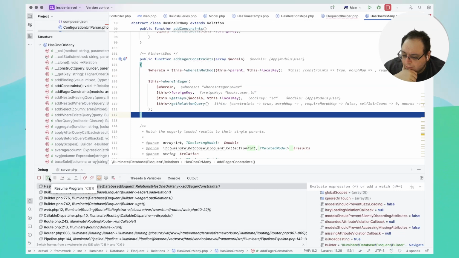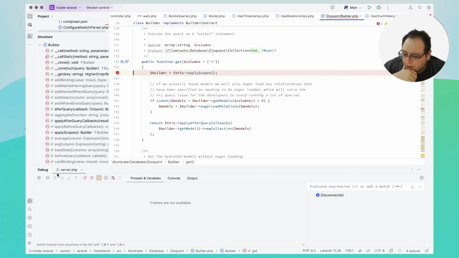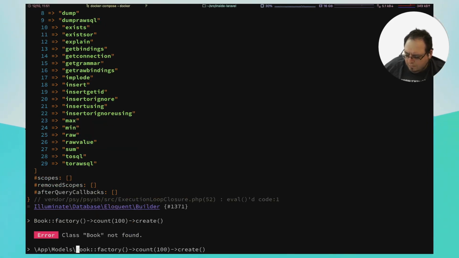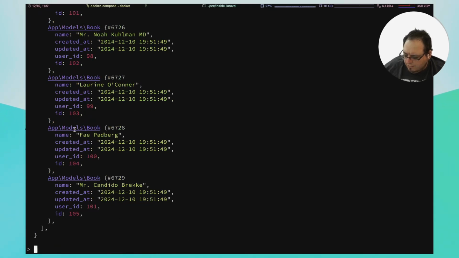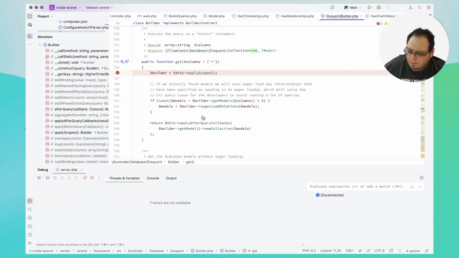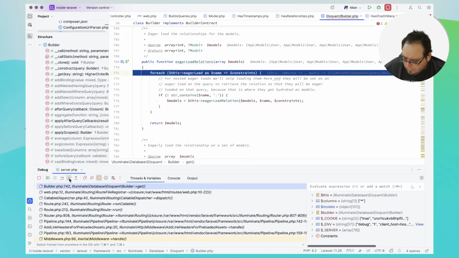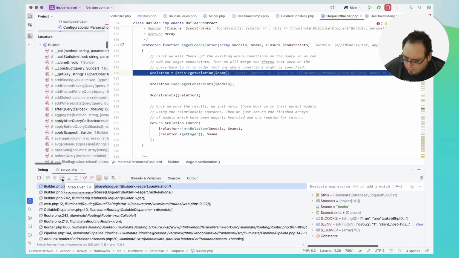What I want to know is if I generate a whole bunch of users and books, what does that query look like? I know I've seen it before. So yeah, book factory count 100. Create. Okay. So each one has its own user ID. So if we then go back to our browser and refresh, eager load relations here.